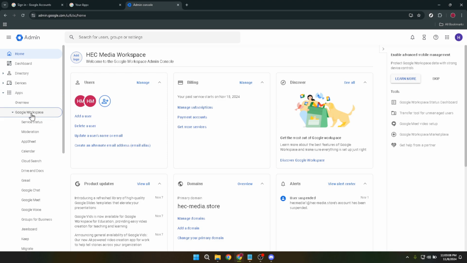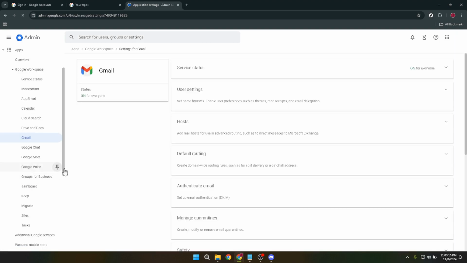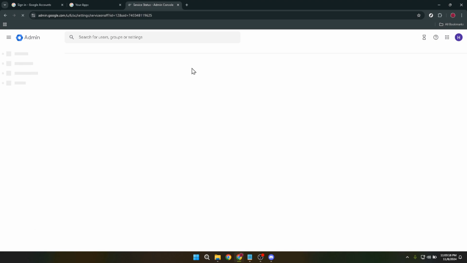In the Google Workspace services, find and click on Gmail. This is specific to the Gmail service settings within Google Workspace, where you'll decide how Gmail operates for your users. Now look for the service status section. This might seem like a technical term, but it simply refers to whether a service is on or off for your organization. In this case, you'll decide if Gmail is actively available to your users.